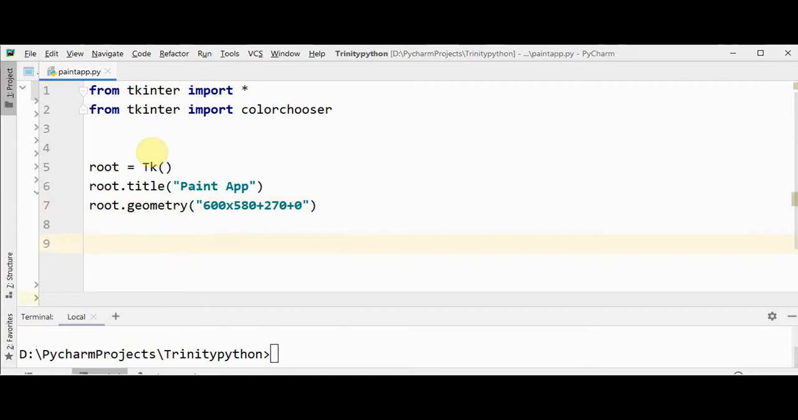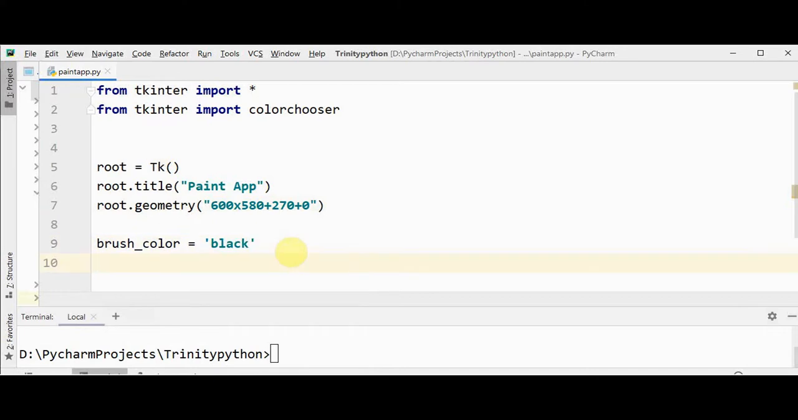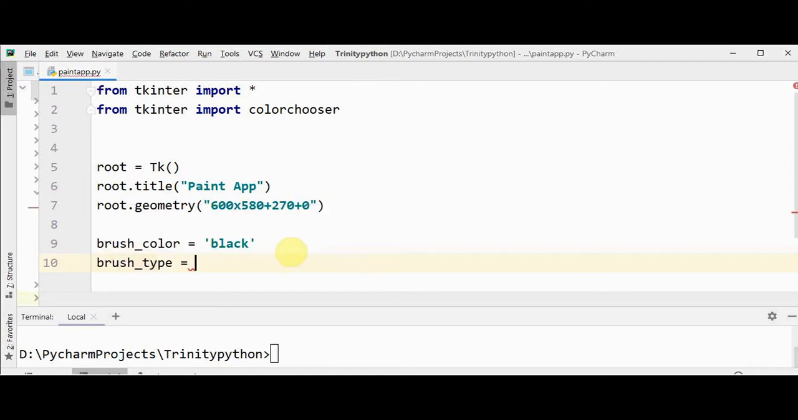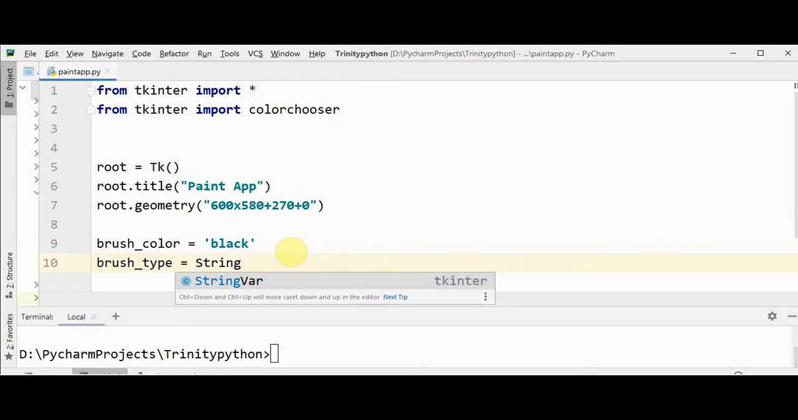So we are going to develop a paint application, so obviously we need to initialize a brush color. I am initializing it to black color, so we have this variable brush color black. Now brush type. For our application, I am just going to have three types of brushes. Brush type, declaring this as a string variable. It means that it can hold only a string. The default value will be an empty string.